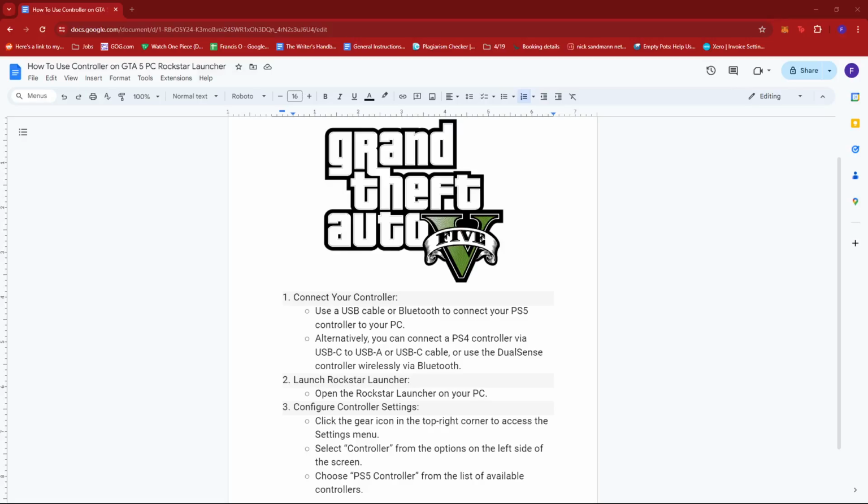Hello everyone! In today's video, I'm going to show you how to use a controller on GTA 5 PC Rockstar Launcher. Now to get you set up on a controller while you're playing on your PC, you can connect a USB cable or Bluetooth to connect your PS5 controller to your PC.